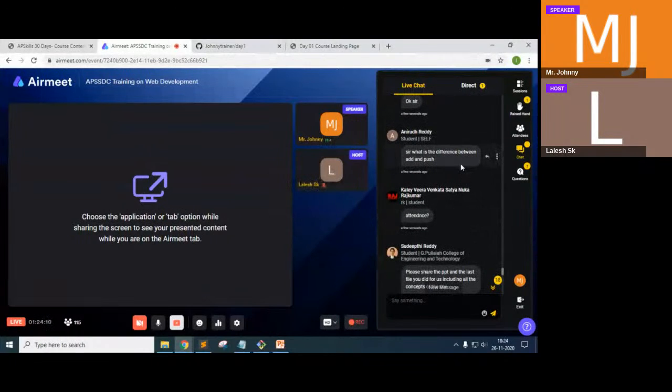Okay. Anirudh is asking, what is the difference between add and push? Anirudh, add will make sure whatever files we have kept are staged, but it will not load from our local machine to the remote machine. Whereas push will update the files in a remote profile, the one we have created, and it will push all the files at once.